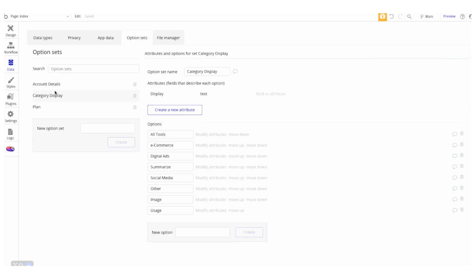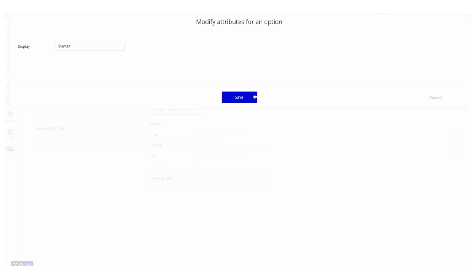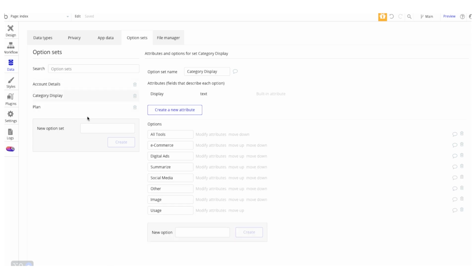Now we want to go into option sets. And again, you can explore this. You'll see that we've got some basic option sets here with our account details, our actual plan. Like we said, very customizable, but you've got free, starter, pro, very easy to modify. You just come in there, change the title if you want it to be, let's say, bronze, silver, gold, and then you can change all the pricing information. Easy as that. But for this one, we're changing category stuff.